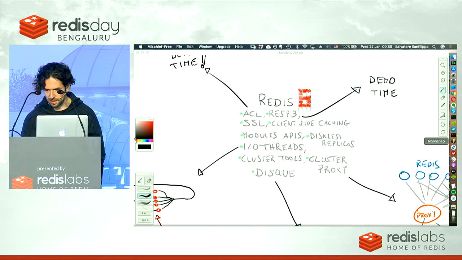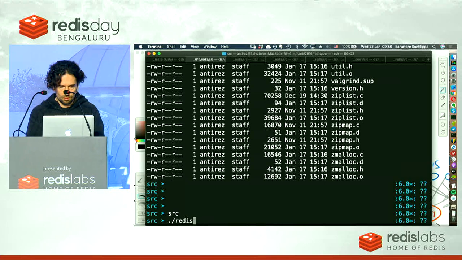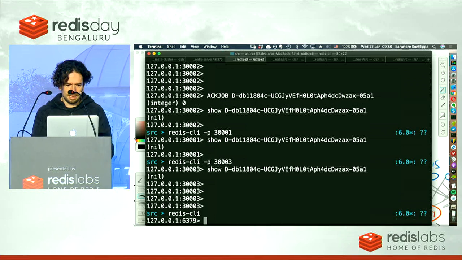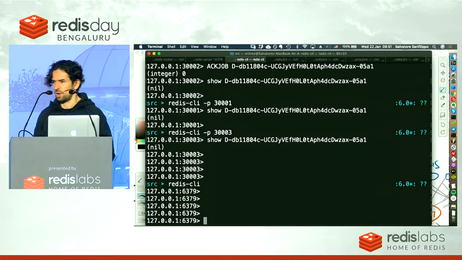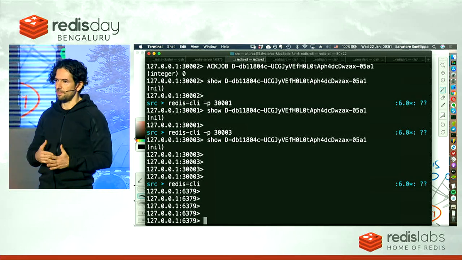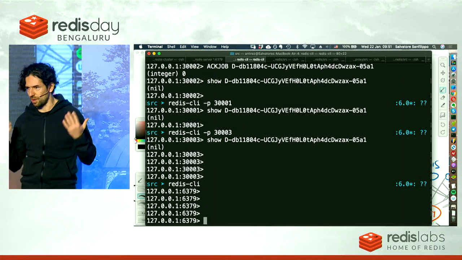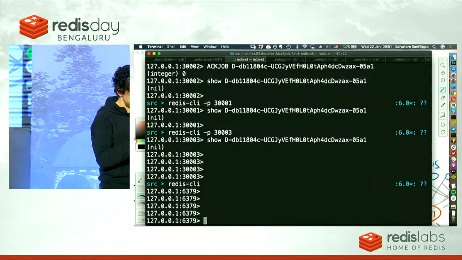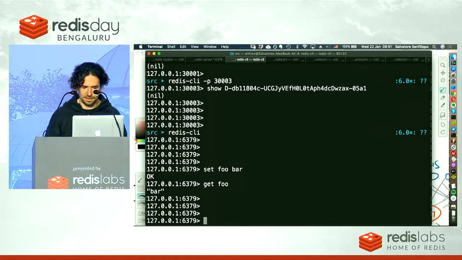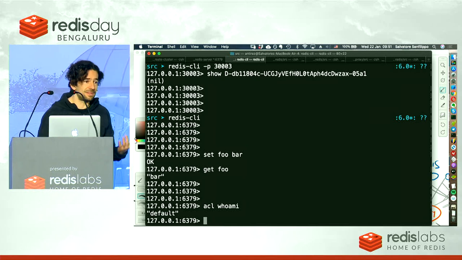Let's do just a quick live session. So we start a Redis instance. One important thing is that in Redis we have a tradition of not breaking the compatibility with the past. So the default behavior of the server is that every connection can do anything. That was like the Redis 5 default. So I am here, I can do set foo bar, get foo, whatever I want. And by default, I am the default user.